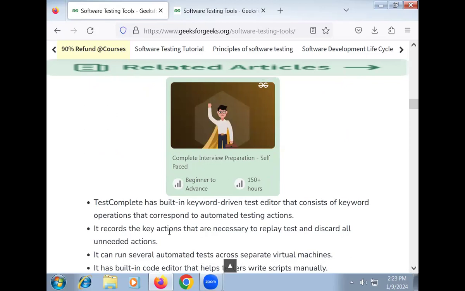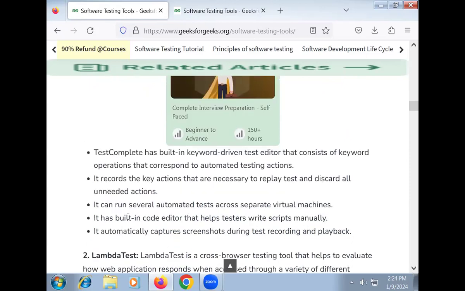Next one is TestComplete has a built-in keyword-driven test editor that consists of keyword operations that correspond to automated testing actions. It records the key actions that are necessary to replay, test, and discards all the unneeded actions. It can run several automated tests across separate virtual machines.